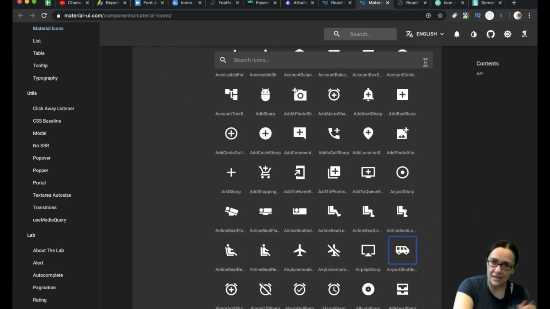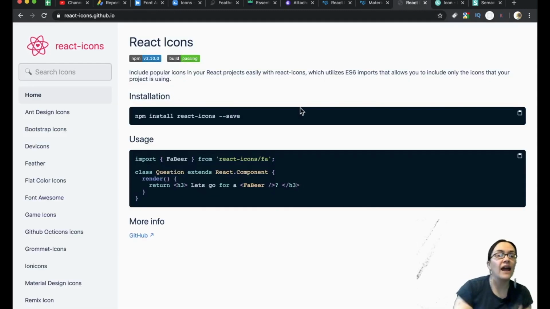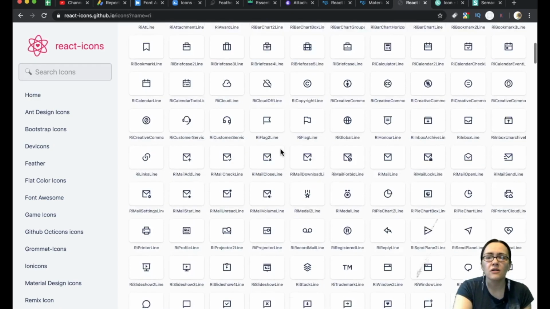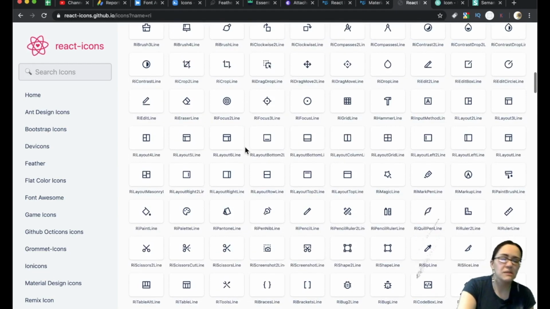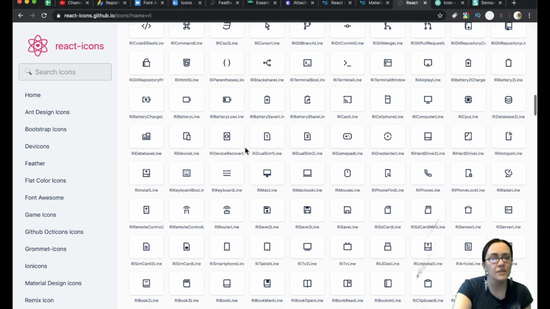However, this is not the only one. We also have React icons. So these use ES6 imports to include the icons that your project is using. And if we want to check out what they actually look like, there are a ton of icons here. We have everything from the cloud to Gatsby, if you're working with a static site generator, to Patreon.